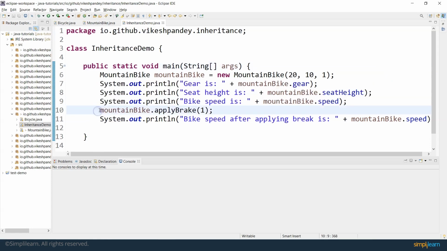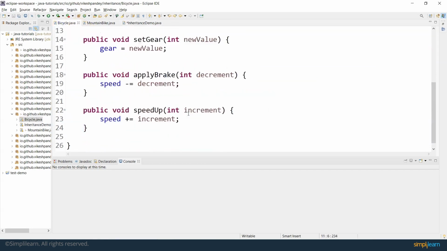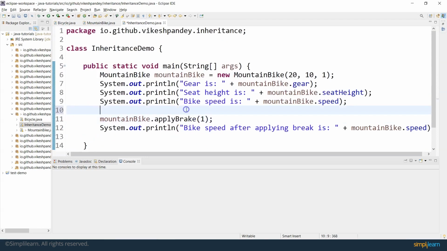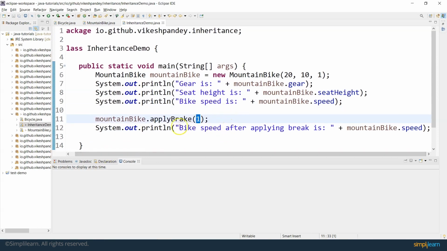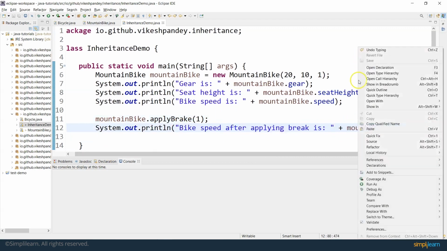Now let's try to call a method. Here I'm calling the method applyBrake. Remember, applyBrake was defined in the base class, not in the child class. I'm calling the applyBrake method and I want to reduce the current speed by 1. And then I'm printing the current speed, saying that the bike speed after applying brake is mountainBike.speed. So let's run this particular program and observe the outputs.